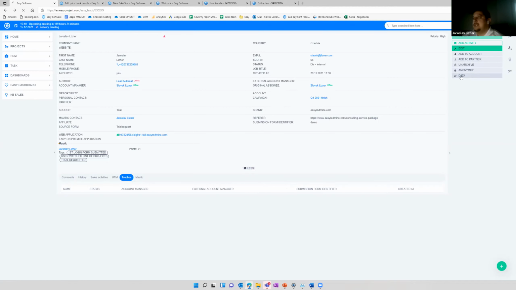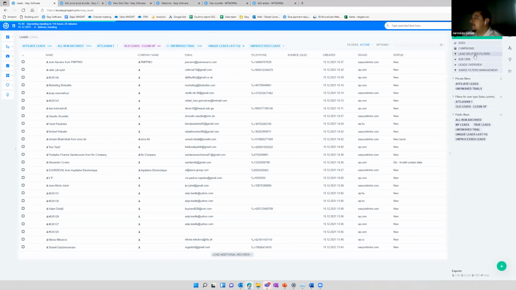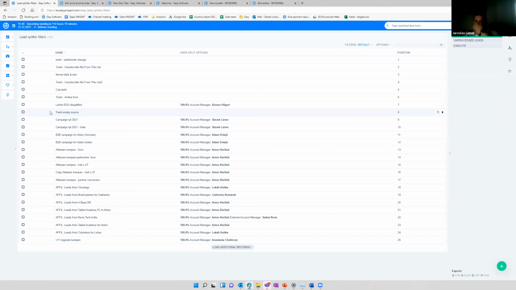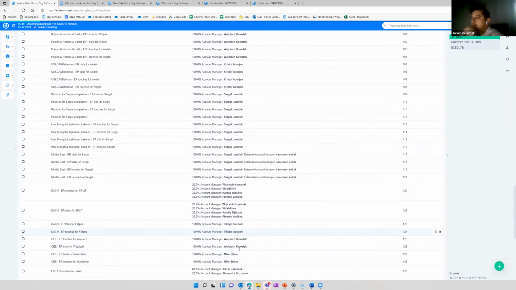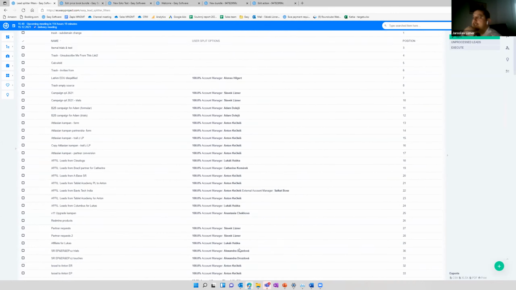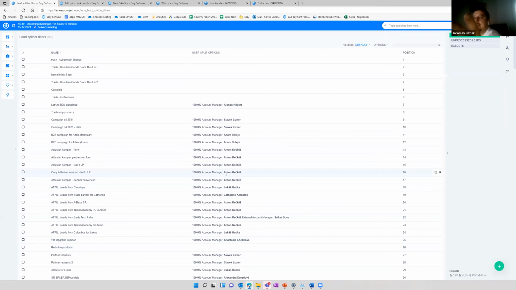So in practice then, let me show you our lead splitter. You can really imagine, in practice, it can look like that you have many filters because you have a number of campaigns. And for example, we are launching our first B2B campaign, right? We want to launch it tomorrow.